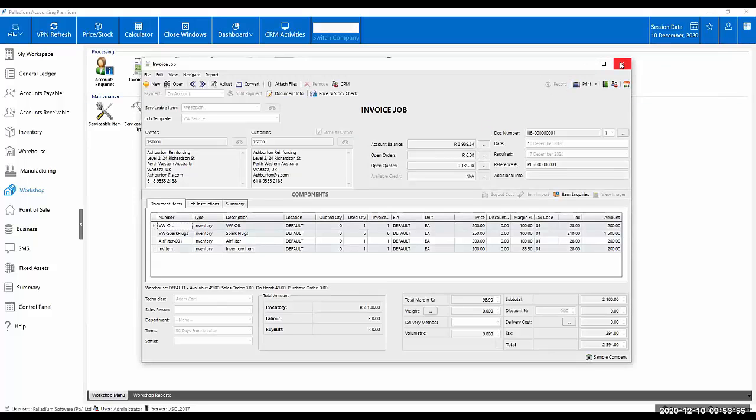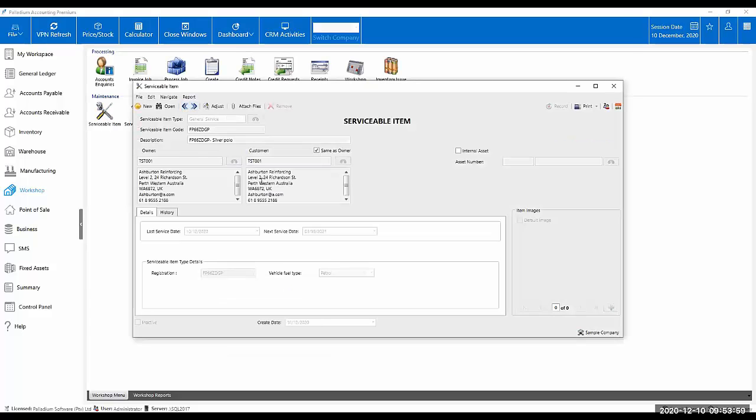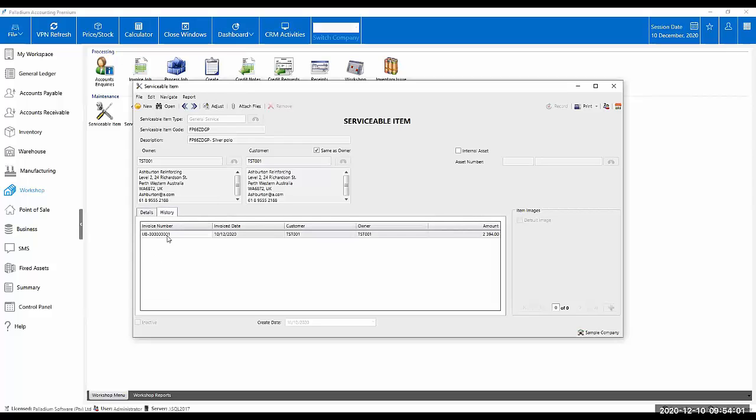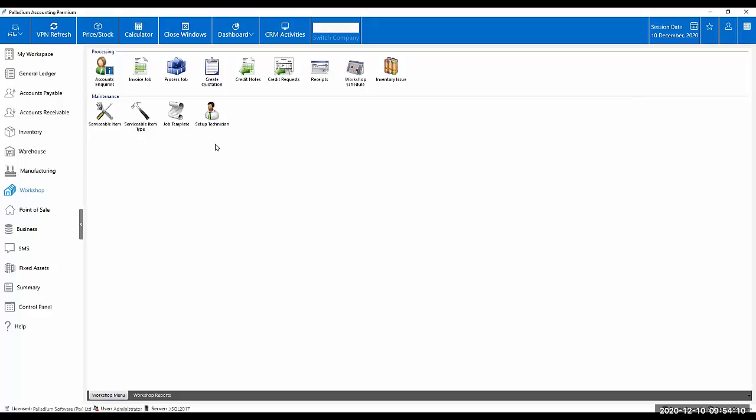If I view my customer now, under my history, it will show me that this vehicle was serviced on this specific date, and I'm also able to see when the next service date is for this vehicle. All right, that's just one way of closing a job.